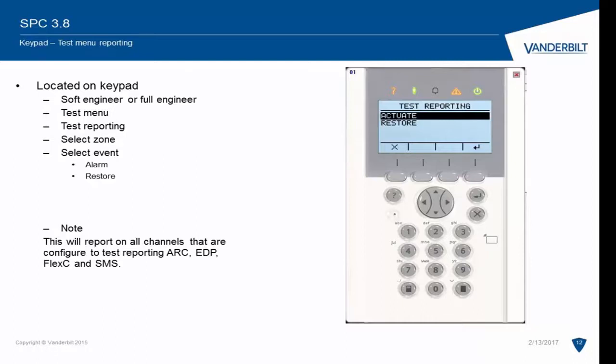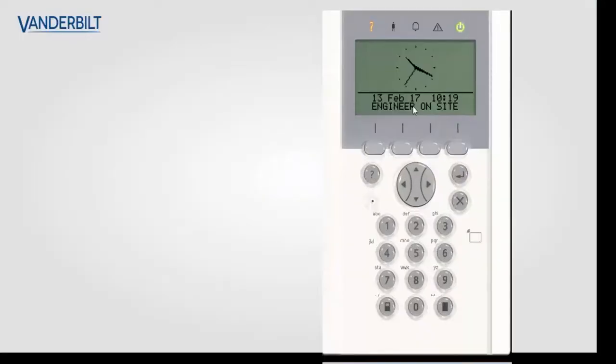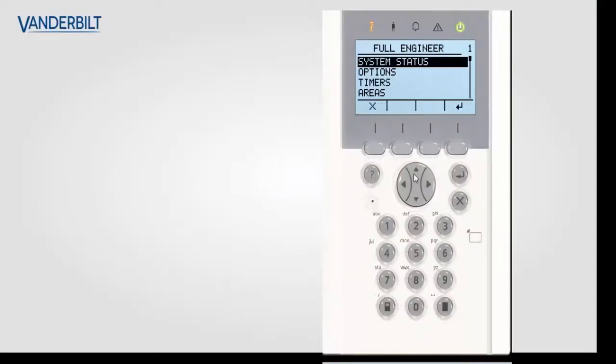The next option we've included is our test menu reporting. This allows the engineer to test alarm transmissions into the central station without having to generate an actual alarm on the system or bells. This is usually done when people are in the office or the premises during the day and they don't want to disturb the people in it.